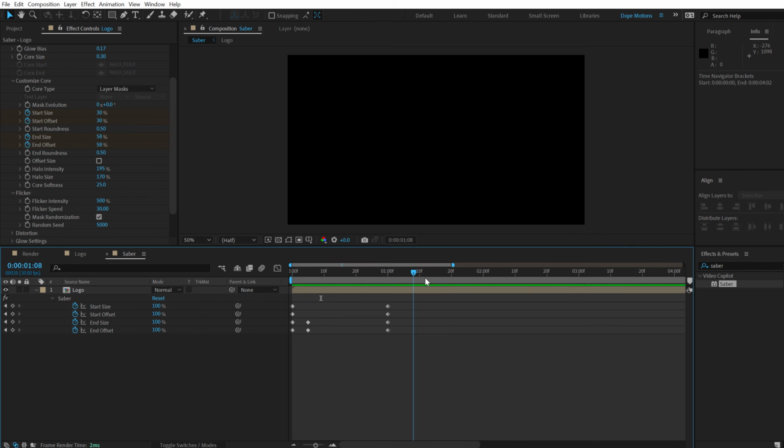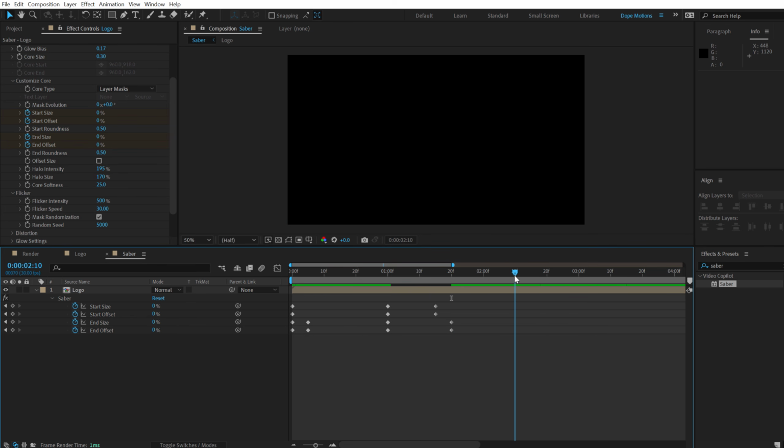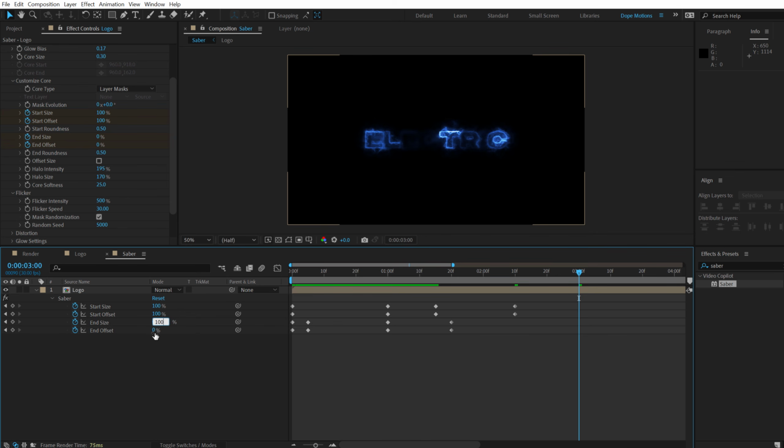Now let's go to 1 second and 15 frames. Set the start size and start offset to 0. Go a few frames forward to maybe 1 second and 20 and set the end size and end offset to 0. Then I'll go to 2 seconds and 10 frames. Set the start size and start offset back to 100. Then I'll go to 3 seconds and set the end size and end offset to 100.